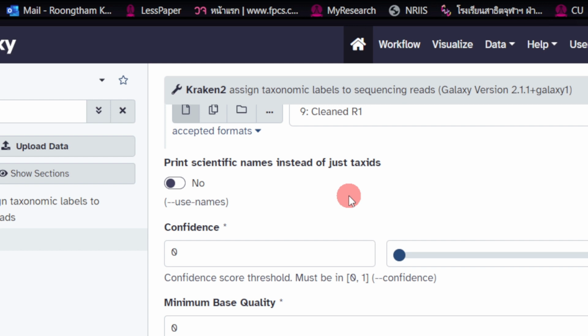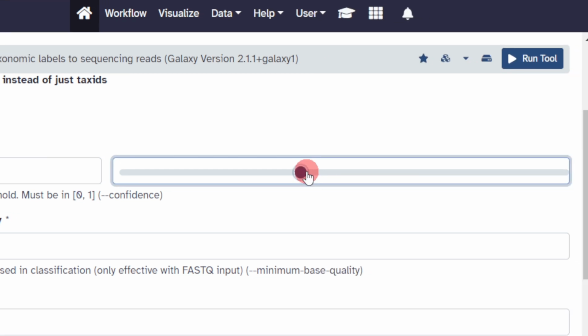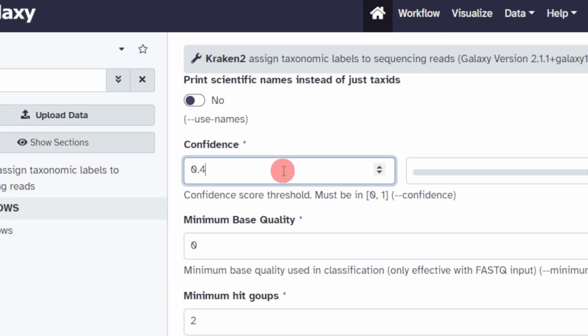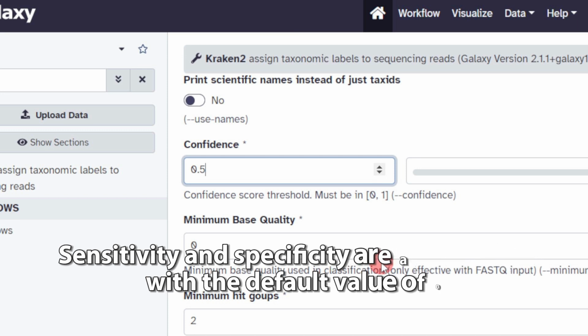The next parameter that we usually adjust is the confidence value. You can change the value here, or you can use the slider bar here. Increasing the confidence value can make the mapping results more reliable with a slightly reduced sensitivity. You can set the confidence value to about 0.5 for improved reliability, or you can leave it at the default value, which is 0.